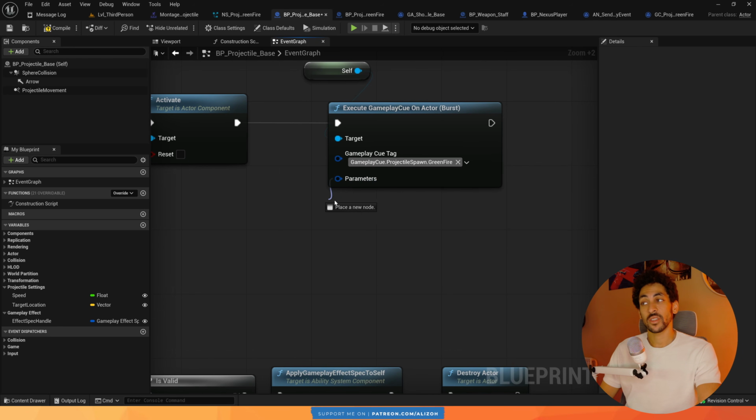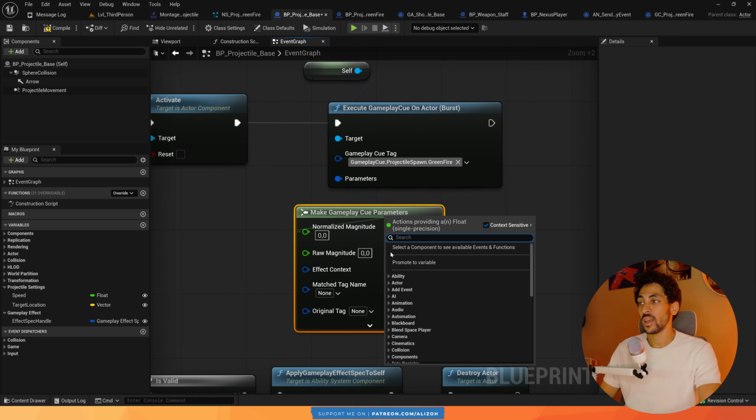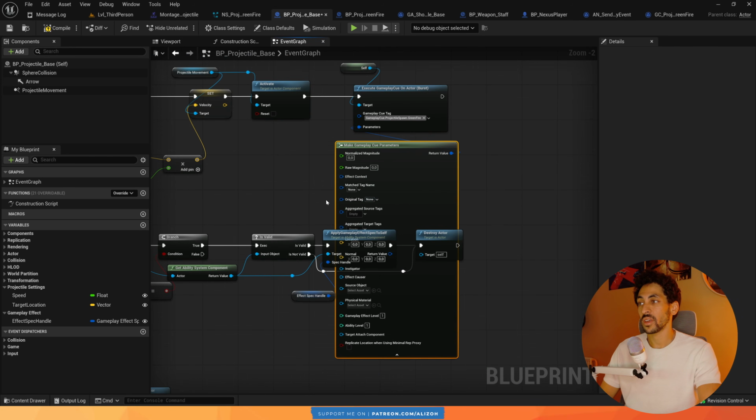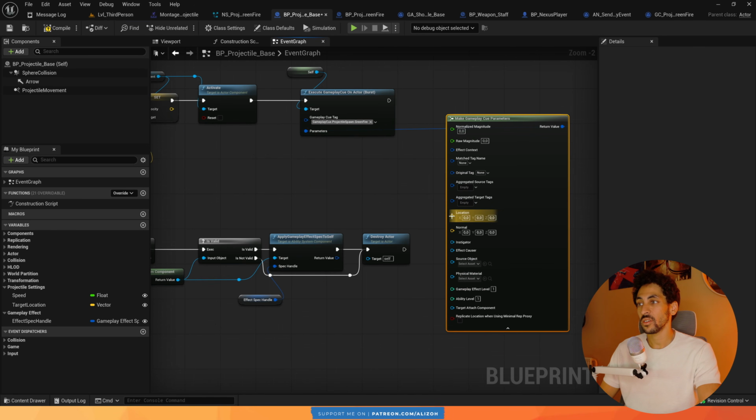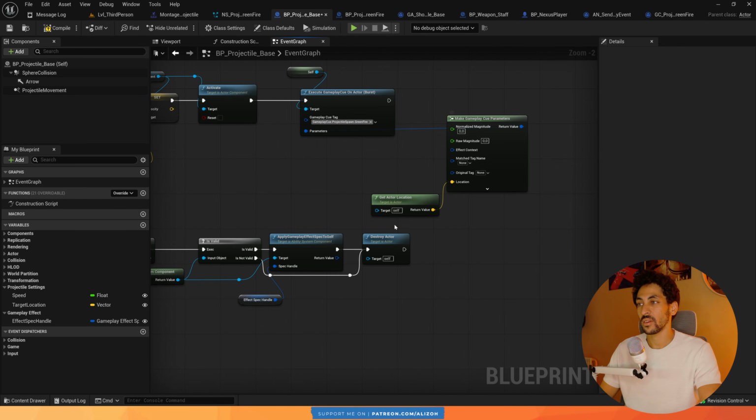So the parameters here, this is where you pass a location. So say make cue parameters. And there's going to be a ton of parameters. We only care about the location here, which will be our get actor location. And we don't care about all the other ones.